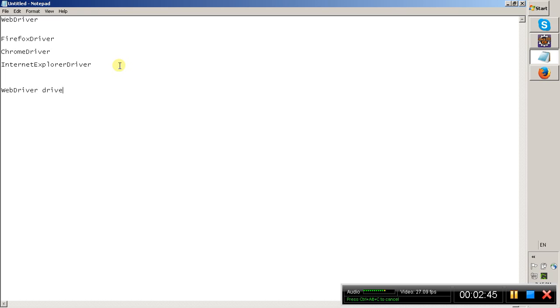If I want to interact with Firefox browser, I will write WebDriver driver equal to new, and the browser which I want to interact with is Firefox driver. Okay. So now here this driver is an object. So this is a driver object, and the name of this driver object can be anything. That is your wish.